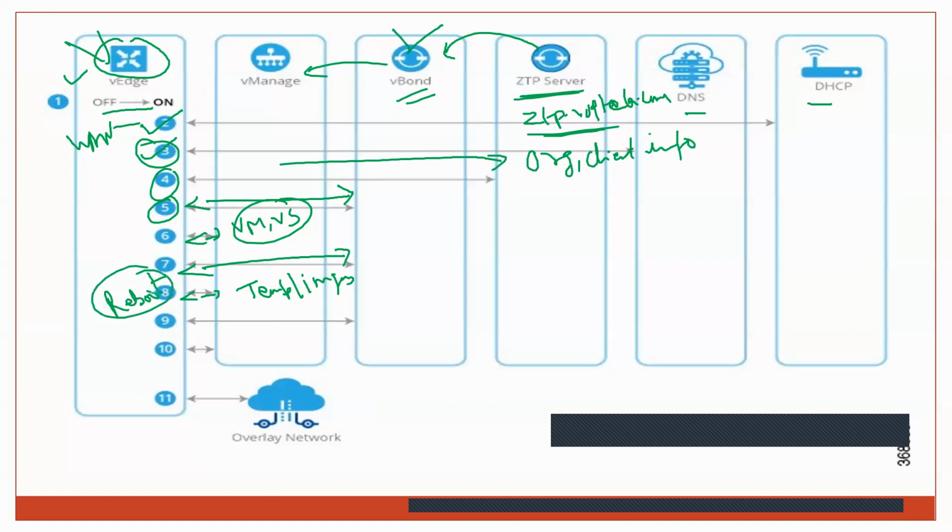Once it comes back online with the latest image, it will again communicate with vBond, because whenever any device comes into the picture, it will contact the vBond. And now at this point of time, it has the information of vManage, vSmart, everything. Again, it will re-authenticate with vSmart. Everything is good and okay. It will join the fabric. Okay, so this is the ZTP process you have.